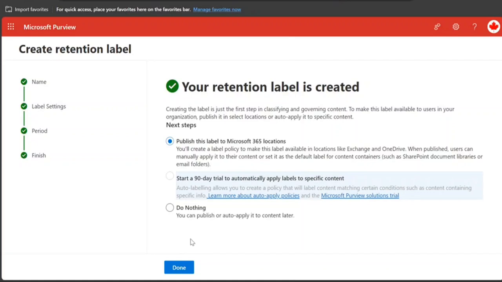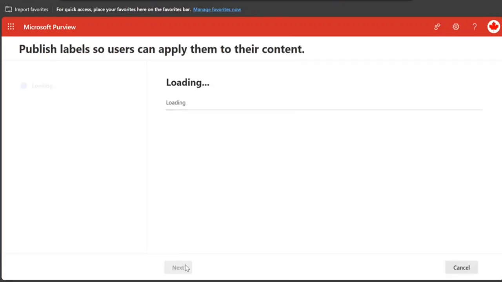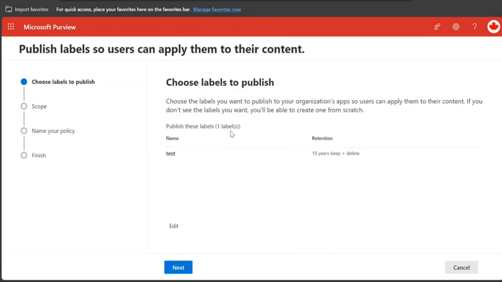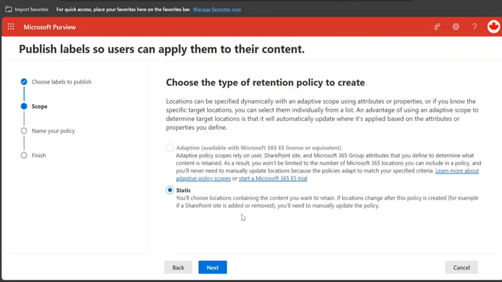Or you can publish or auto apply it to content later. So you can do that later. If I do it now, what's going to happen? Now it is asking for the label to publish. I select this one. Next, scope. You are going to choose. This is static. I don't have this license, so I cannot go for adaptive.